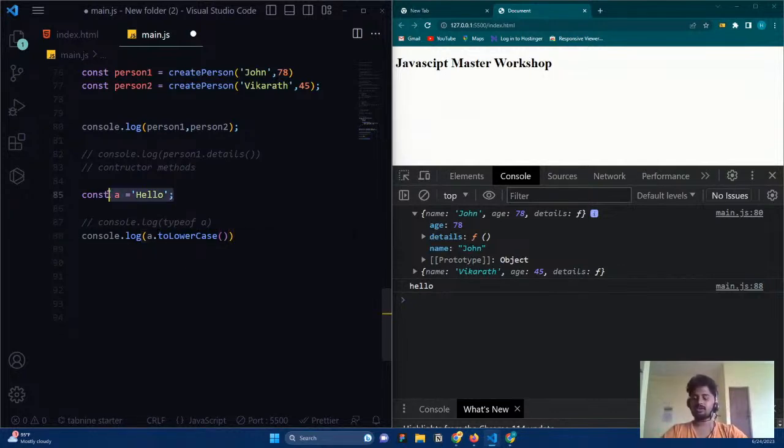If I type const a is equal to hello, console.log typeof a. If I write it, what I am getting is the value string. How is it producing this? Whenever we are writing a string, this is going to be the inner thing that is happening in JS.